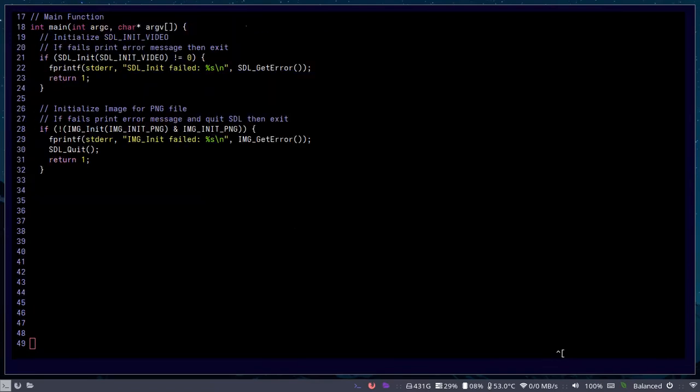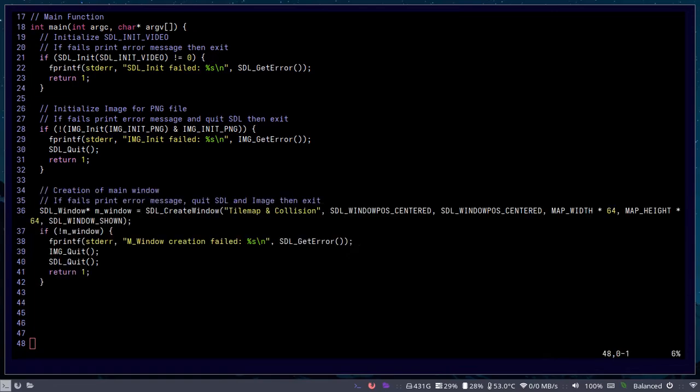And then next, we're going to initialize the image for PNG so that we can load the PNG file that we want. If it fails again, it will print out an error message and we're going to quit the SDL. For the creation of the main window, we're going to name it m_window.